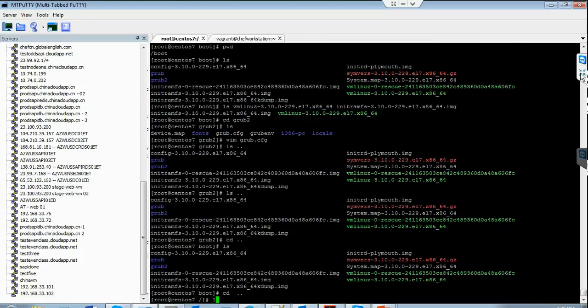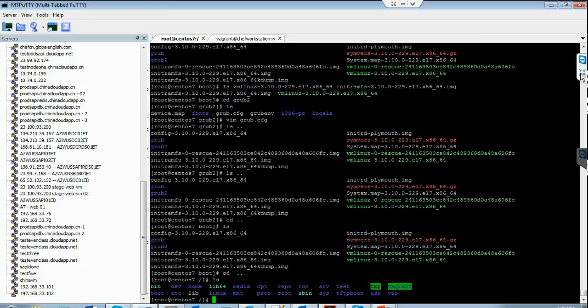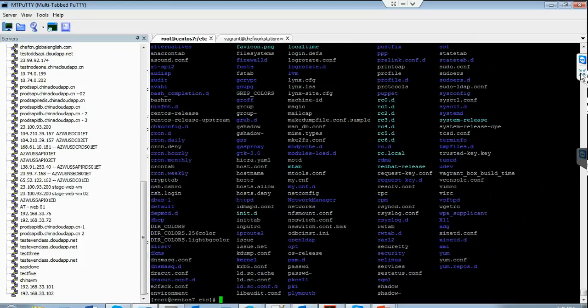And another one is etc. It's a very important folder in Linux for configuring Linux. All the configuration files will be available in etc. Right from creating a network, changing the IP address, creating a username and passwords, and if you have installed an application, all the configuration will be inside etc. So this is one of the important locations in Linux.